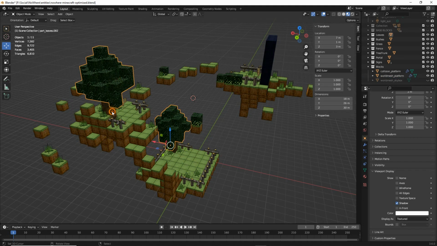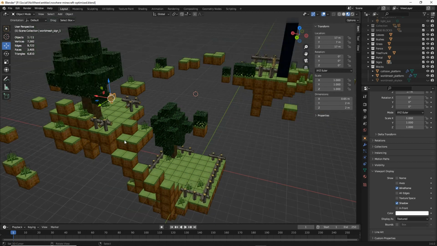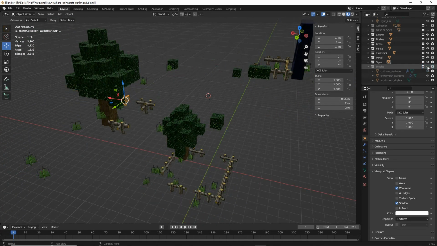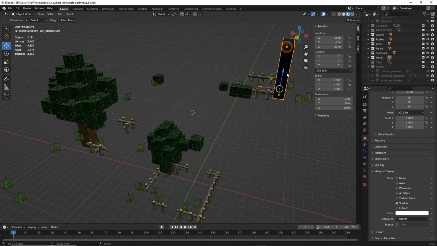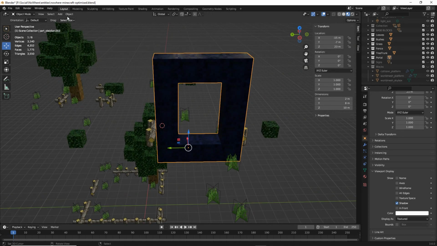Let's rename this whilst we're here, just platform, because there is only one. We want to do the same thing for everything apart from the grass and the signposts. We can pass right through those. So let's hide the blocks. Don't need the signs. The portal, we do need a collision for that, so same thing for that.